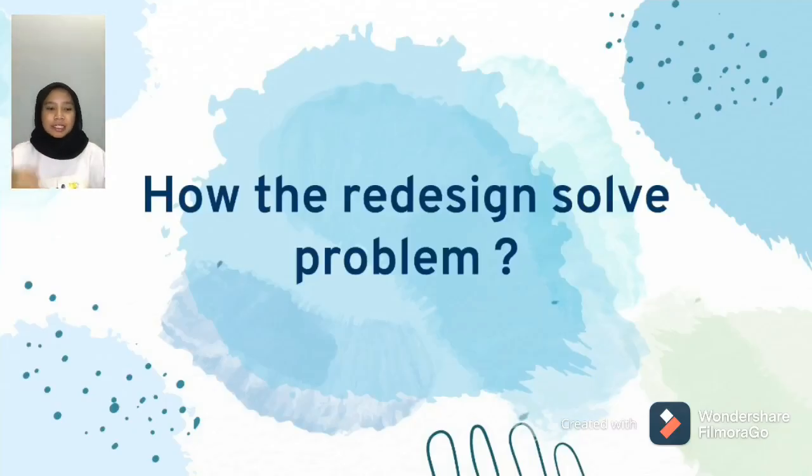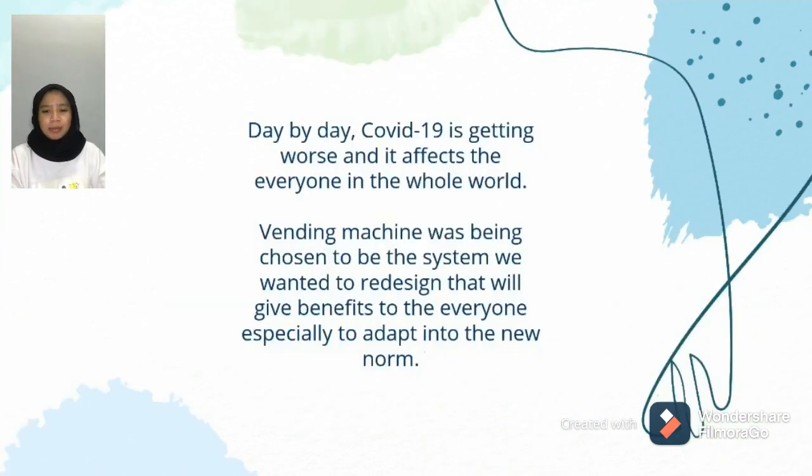Next, I will be discussing how the redesign solved the problem. Now, what is actually a big problem we are facing right now? Day by day, the world has been affected so much by the pandemic COVID-19, and it is getting worse. Adapting to the new norm is not an easy task everyone can do in a blink of an eye.